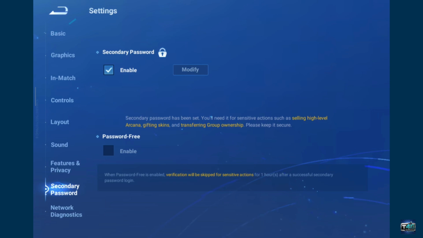From now on, you'll be asked for the secondary password in situations like logging in from a new device, accessing certain account or security menus, and confirming sensitive actions.